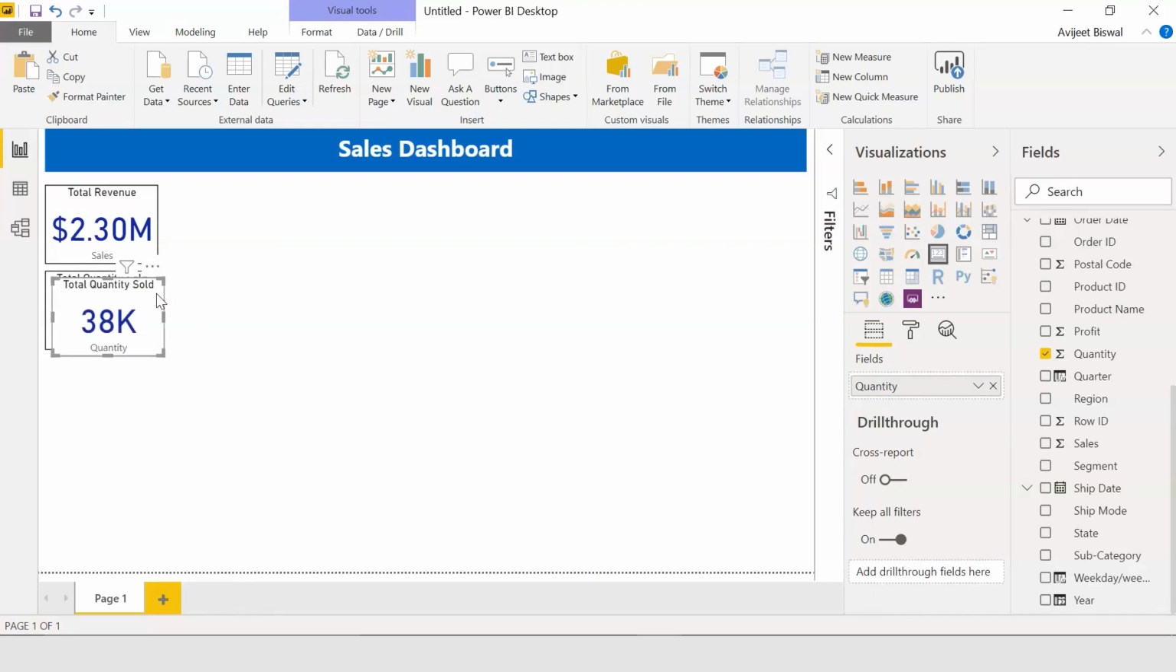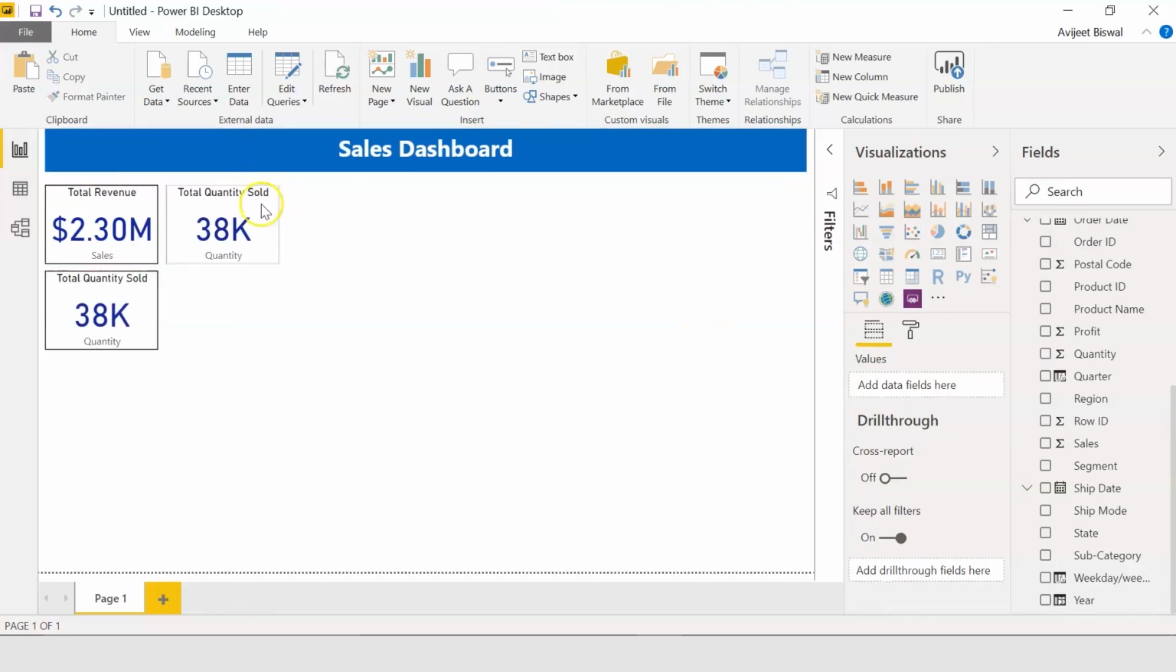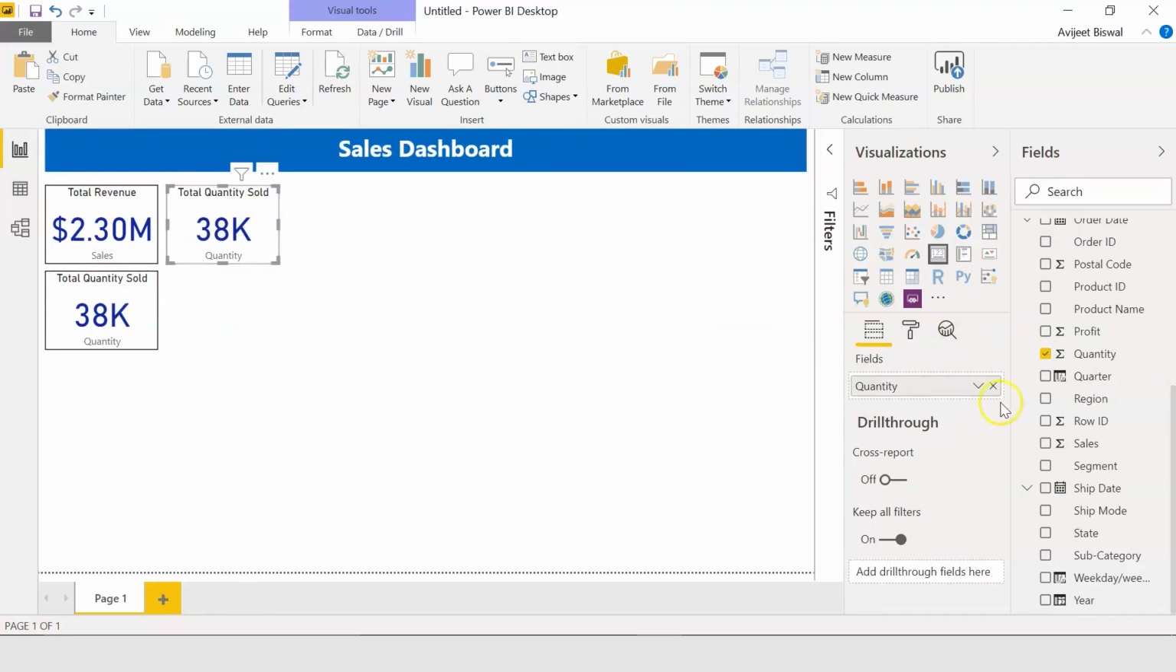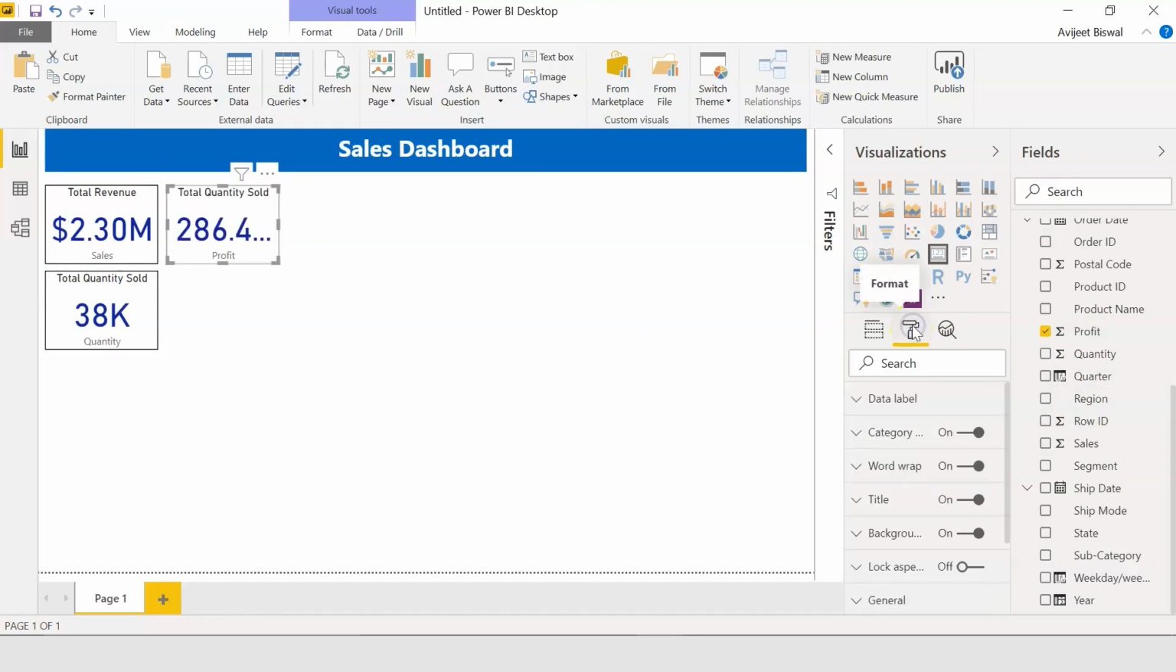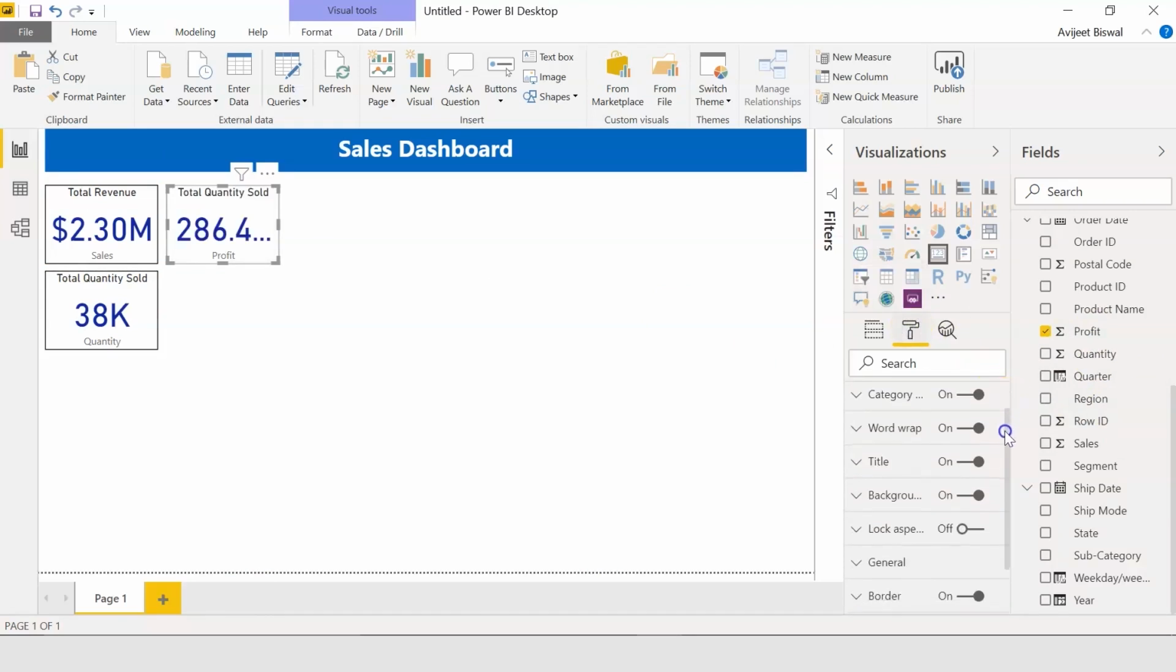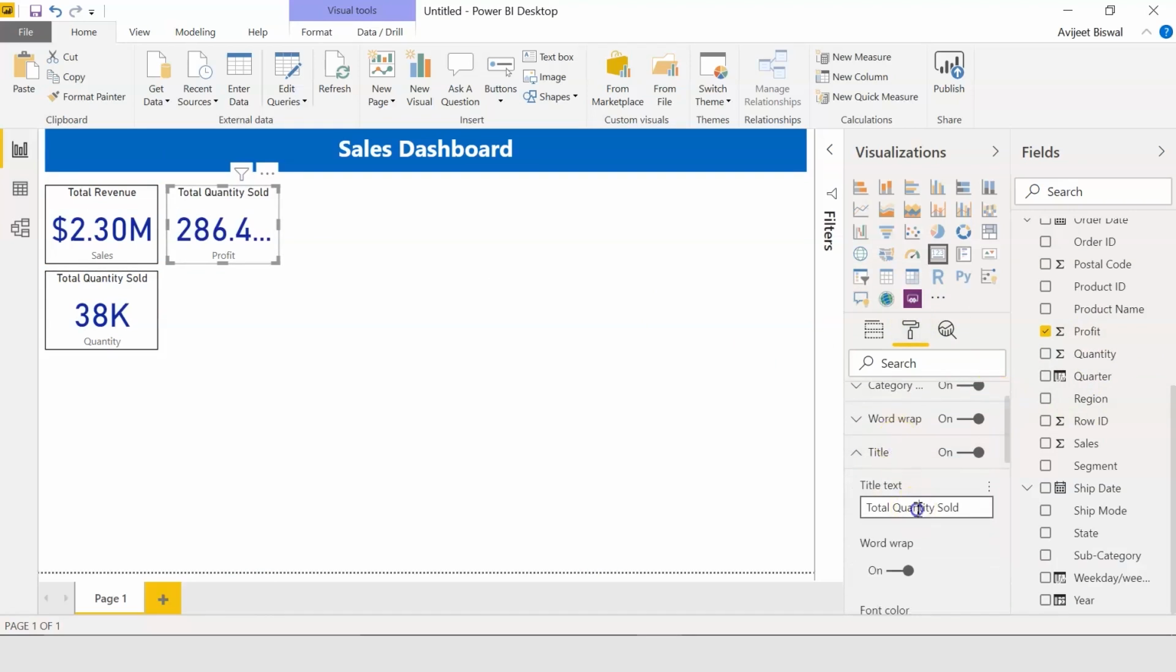Let me create one more card where we will see the total amount of profit that was made. I'll select this. I'll remove the quantity column and add profit. Under the Format tab, under Title, I'll make this Total Profit. Hit Enter. Stretch it a bit so that you can see the total amount of profit that was made.